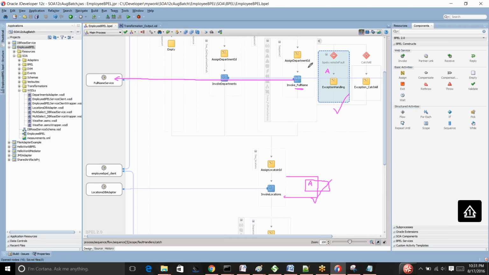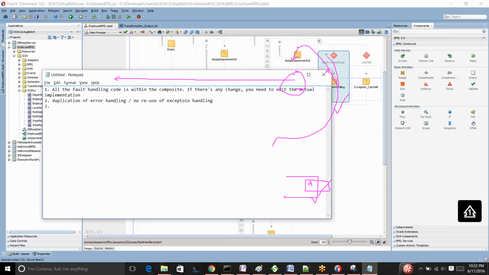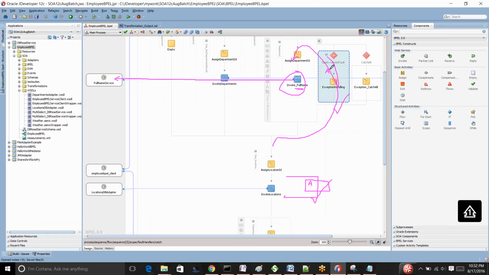So if you are doing it this way, you don't have an option to retry it. Once it comes to the remote fault, it won't go back to the scope. It basically traverses out, right? So if you want to retry this one, you don't have that option in your inline handling. Retrying the invocation is not possible. The only way is to put that same invoke activity in your exception handling also, and do it.